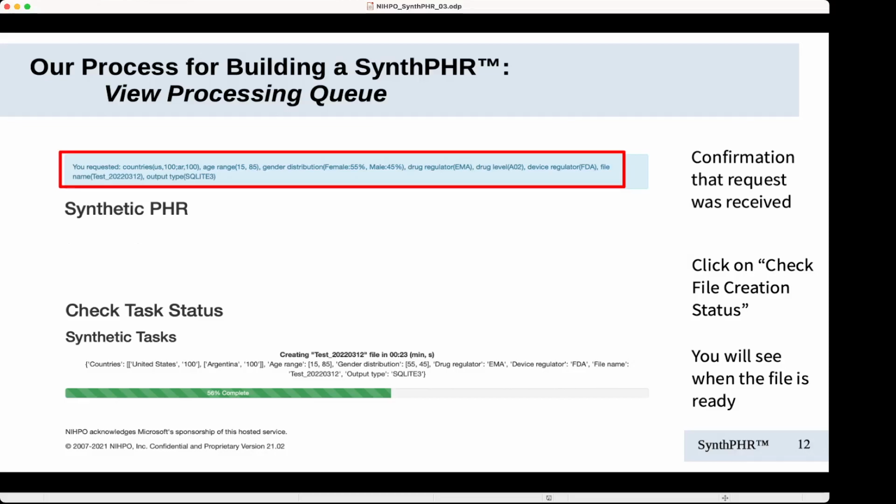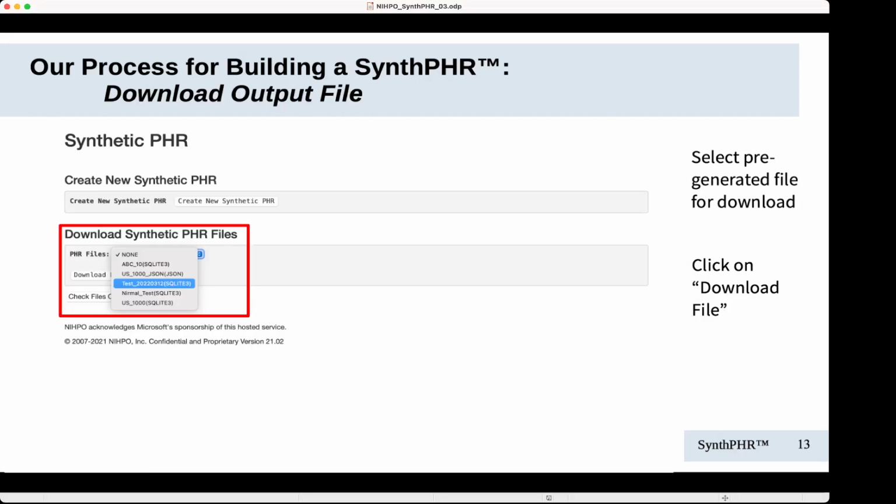then you see a window that says your file is ready, you come back to the main synthetic PHR page, and then you can download that file. Okay, so it's a very simple, streamlined process. How many subjects in what countries do you want with what real world data inside?